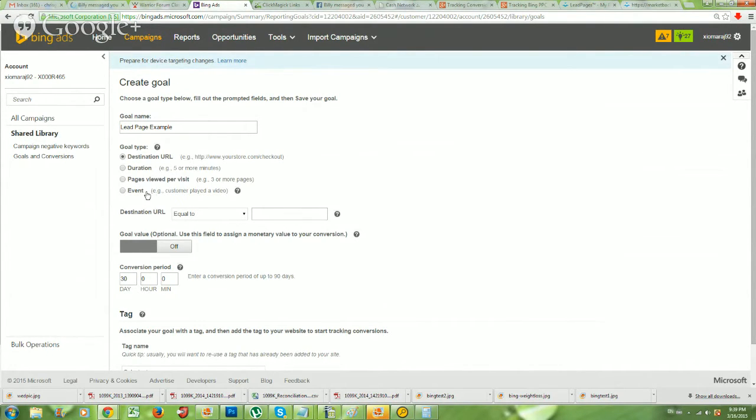An event is like when a customer plays a video or clicks on a certain page. So these are all other features that you can explore, but I would say 90% of the time you're going to be using destination URL. All right, so we're going to go ahead and leave it on destination URL, and destination URL must be equal to, or it can begin with, a regular expression, but you usually use equal to.